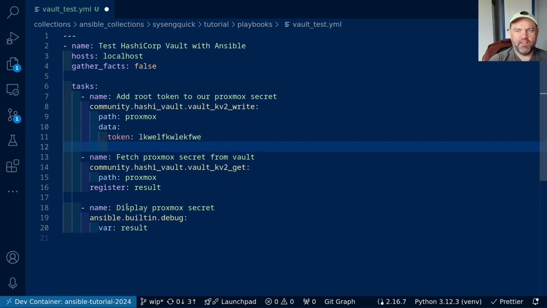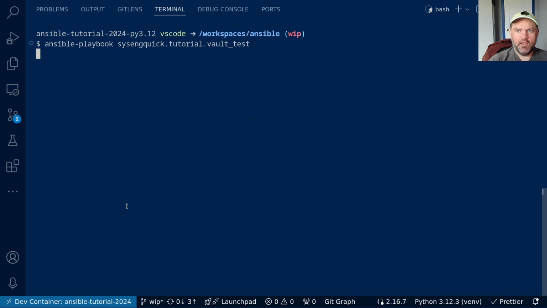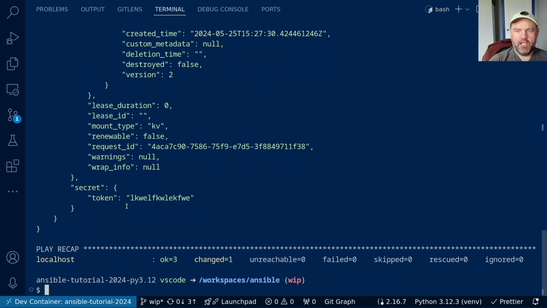And let's see if that works. Let's go ahead and save this and run the module again. We'll clear the screen and run vault test. It changed things, and now we have our token in here. But there's a problem. What happened to our root user? If you've used Vault before, you know that a default write operation overwrites anything that was here before. This is version 2. We could get version 1 back, but we've overwritten the data, so the current version is just the token.